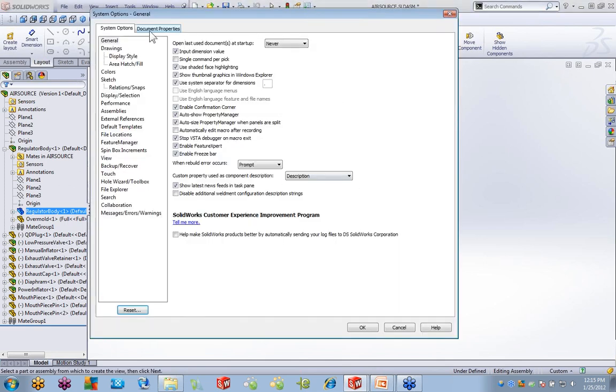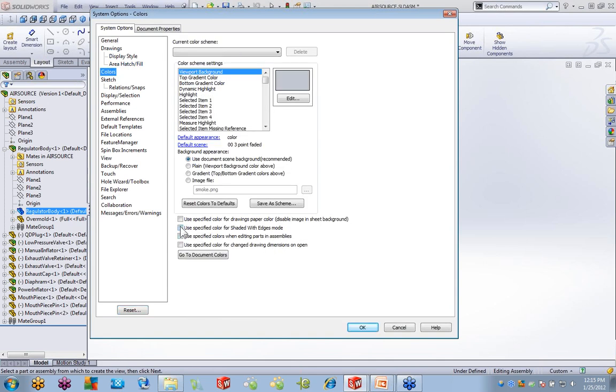But the shaded with edges, we're going to go ahead and keep that on as we move forward, which means turn off this option so it doesn't use the black color and it will use the individual color of the components.